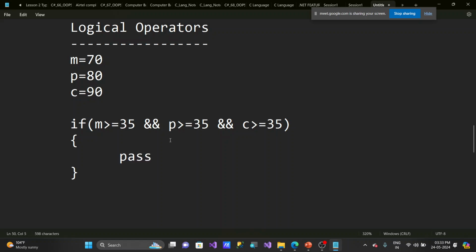Suppose chemistry, he or she got 10, for example. 70 greater than 35, true. Physics, 80 greater than 35, true. But chemistry is not greater than or equal to 35. It's only 10 marks. 10 greater than or equal to 35 is false, right? Then it will not print pass here because he got less than 35. So that is the way the AND operator is used. If all the conditions are true, then only it will perform this action. Otherwise, it will not execute the message inside the curly braces.